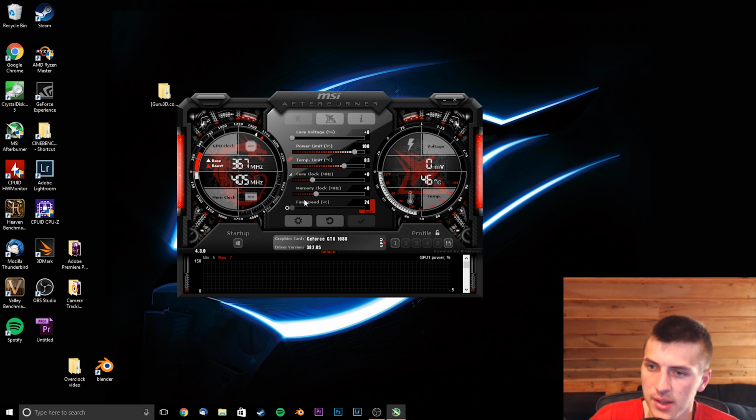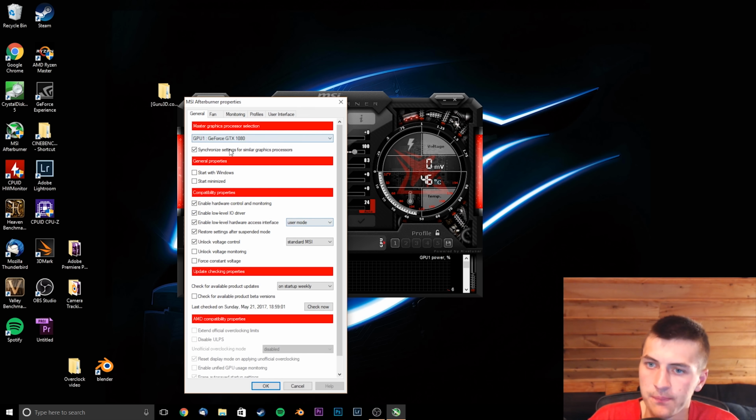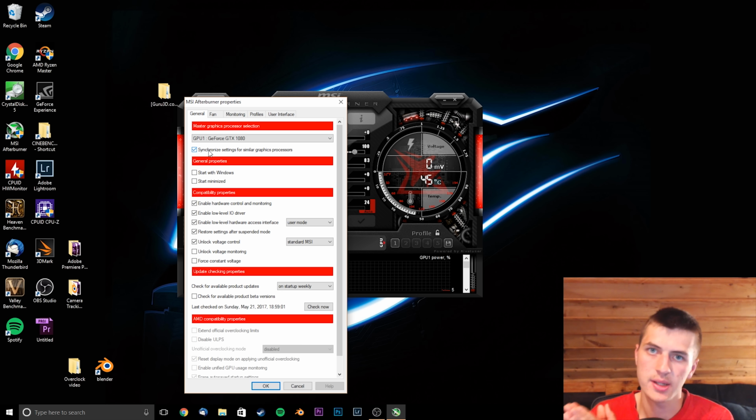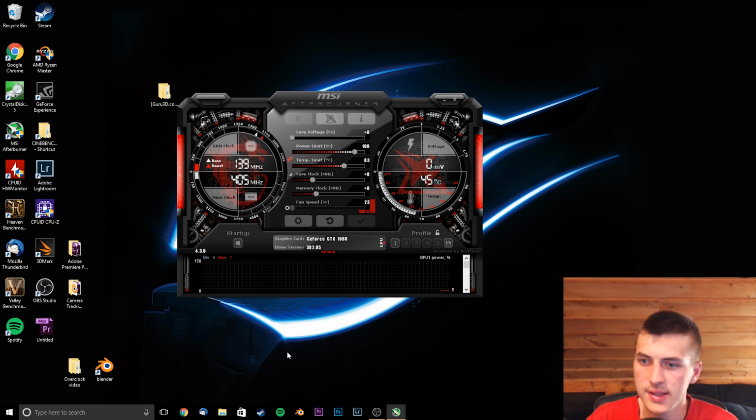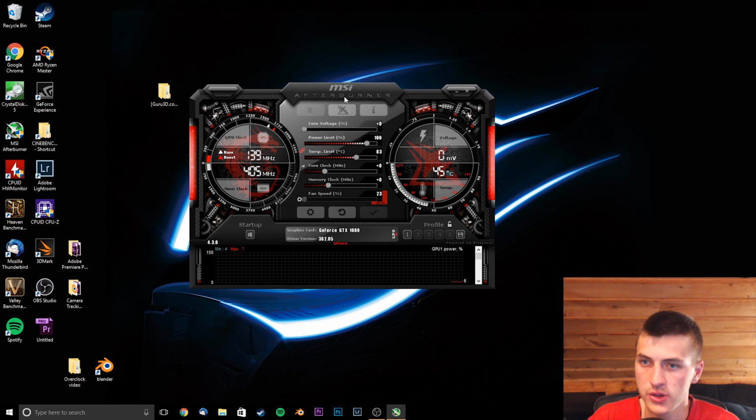Now, one thing I didn't mention is in the settings here, you can synchronize the settings for two graphics cards. Like I said, I have two 1080s, so I am going to leave that on. It doesn't really matter if you have more GPUs or not, you can leave that on. Basically, it's just going to copy your settings from each GPU to the next when you overclock it. Okay, so with that done, I'm going to start overclocking.